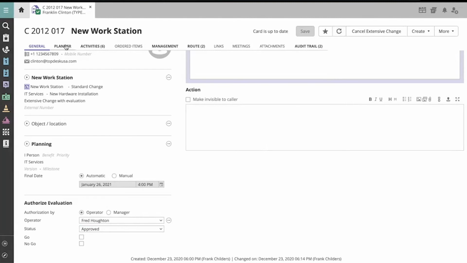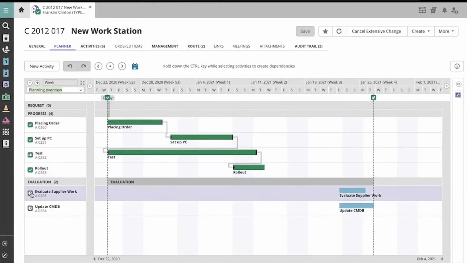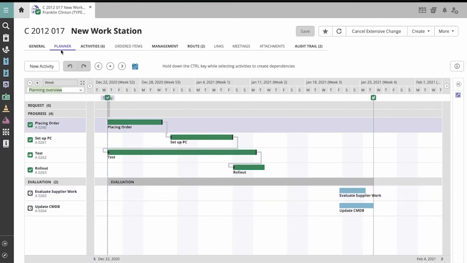Now back in the planner, we can see that the evaluation phase activities are ready to start. When the evaluation phase activities are finished, the process is the same for authorizing the evaluation phase to be closed.